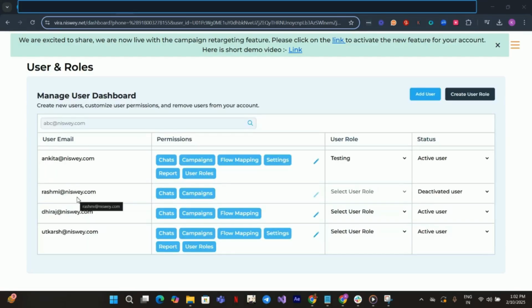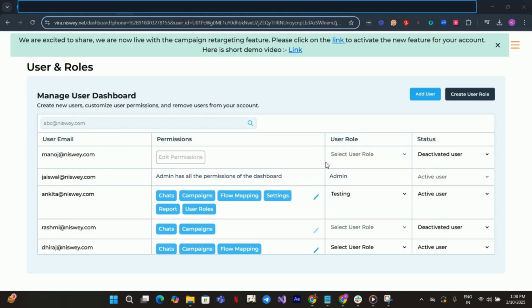You also have an option to activate or deactivate users. So for example, this user is deactivated. They are still visible, but you can see that their row is frozen. So this is a deactivated user. So that was all about the user and roles feature of Vira.